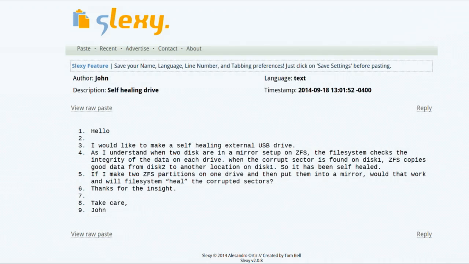I would like to make a self-healing external USB drive. As I understand it, when two disks are in a mirror setup on ZFS, the file system checks the integrity of the data on each drive. When a corrupt sector is found on, say, disk 1, ZFS copies good data from disk 2 to another location on disk 1, so it has, in a sense, self-healed.